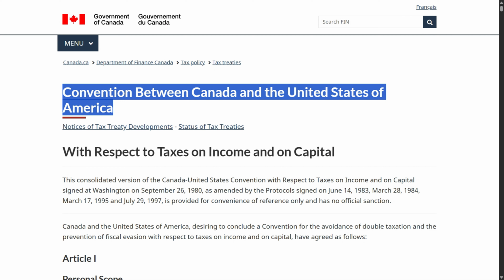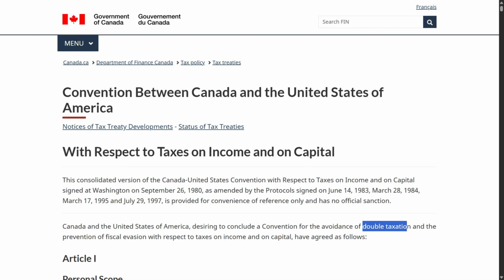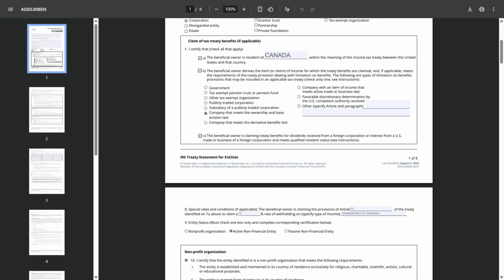The link you can find in the description, or just if you enter convention between Canada and United States of America, you will get this detail. Basically, this is to avoid the double taxation. Here, the beneficial owner derives the item. Now you can read this entire part.